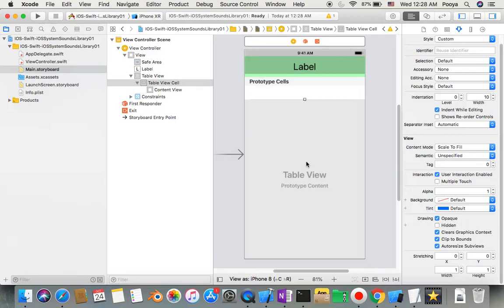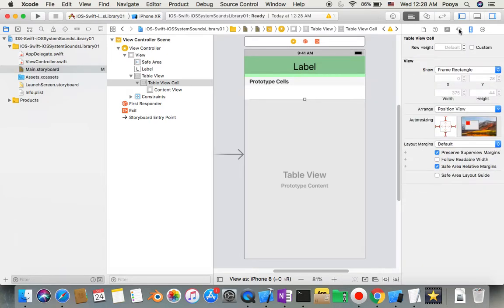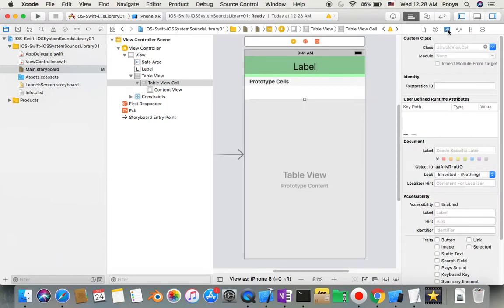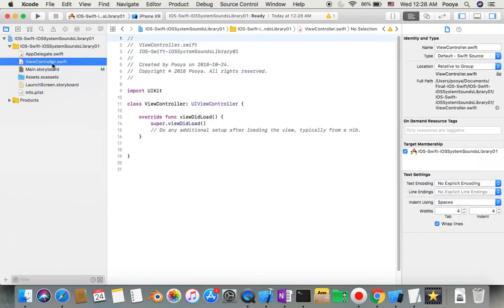For this cell, what we need to do, we need to make sure to give it an identifier, and also we will make a class for it. So let me come here because I want to make it customized. Why? Because it's gonna need a different line count for any row.